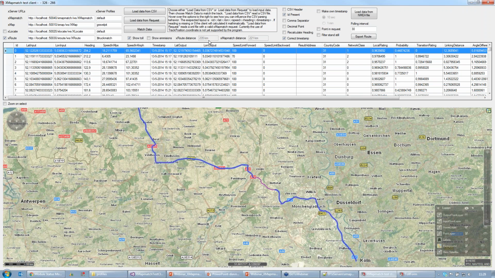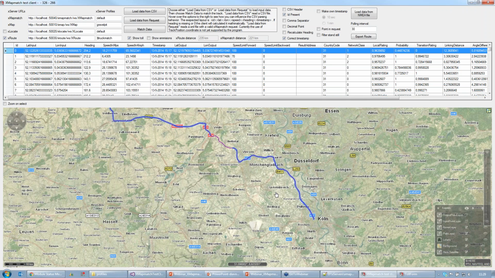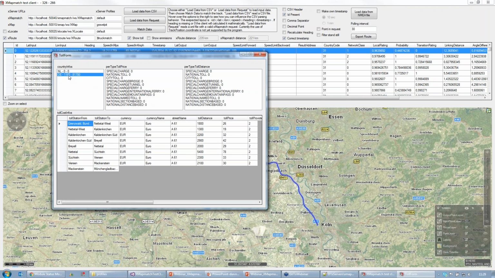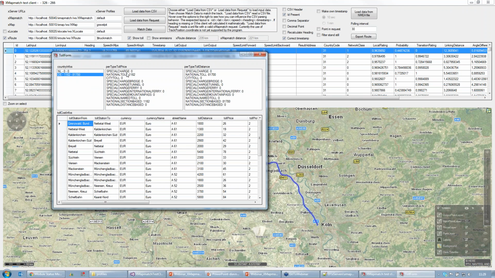And you can see that xRoute will now give a difference in kilometers towards xMapmatch, because xRoute is not just for the matching, it's for finding the optimal route and can go on with these kinds of gaps. If we now look at the toll, of course for the Netherlands I don't have any toll, and for Germany I've now got 11 euros and 82 cents in toll.